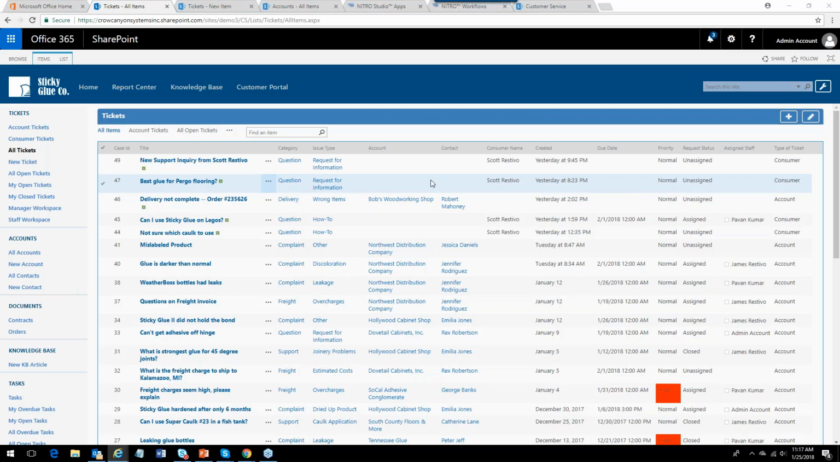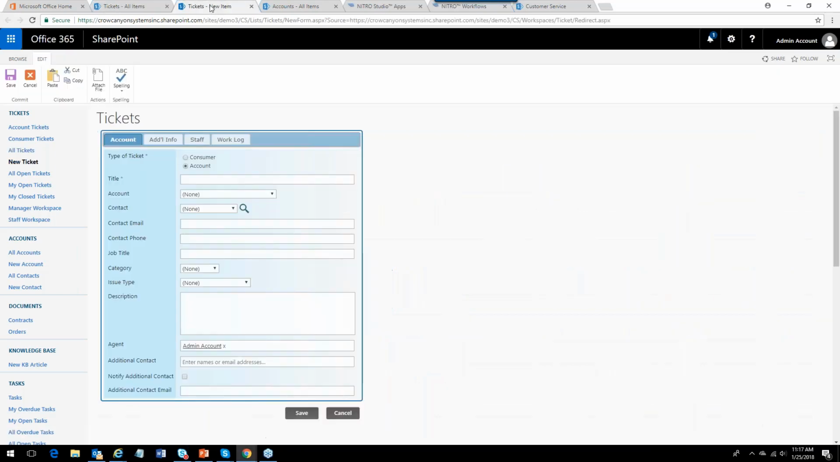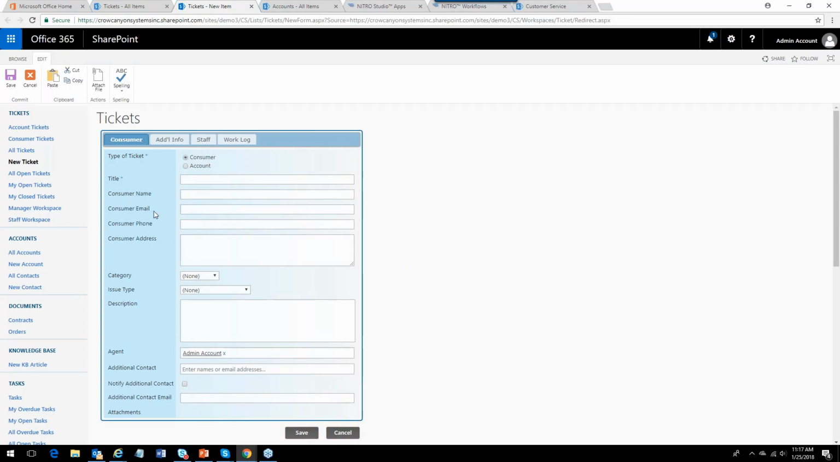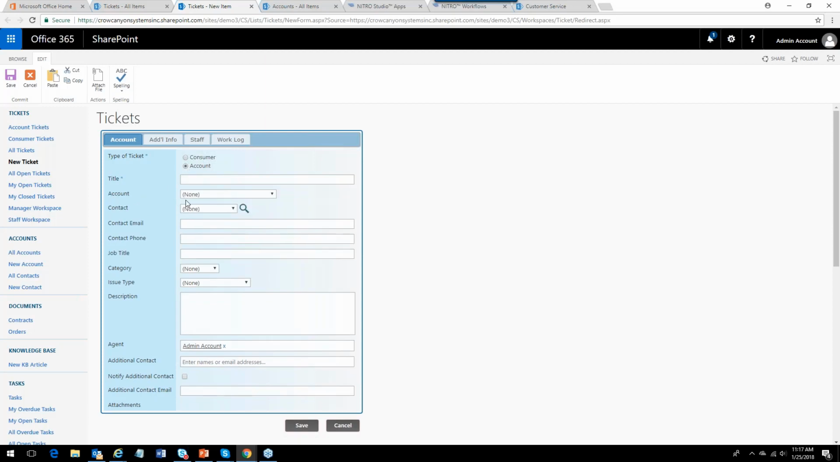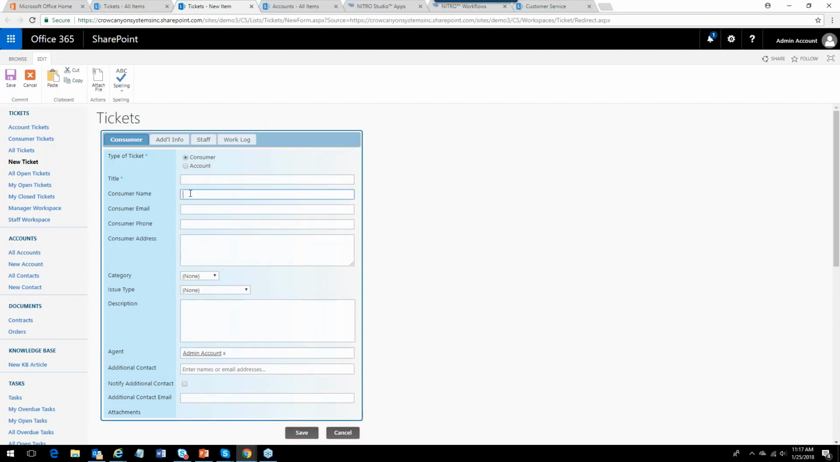Now, somebody can also call up, and the person who takes the phone call would open up a new ticket and decide whether it's from a consumer or an account. Now, what we have is dynamic forms. So if it's a consumer, we're changing what information is collected versus an account. You see that change right there? For a consumer, we're just going to type in literally the name of the person, the email, the phone. We want to know their address because we might want to send them coupons, something like, oh, the product doesn't work, here's a free coupon, go get some new product or whatever.